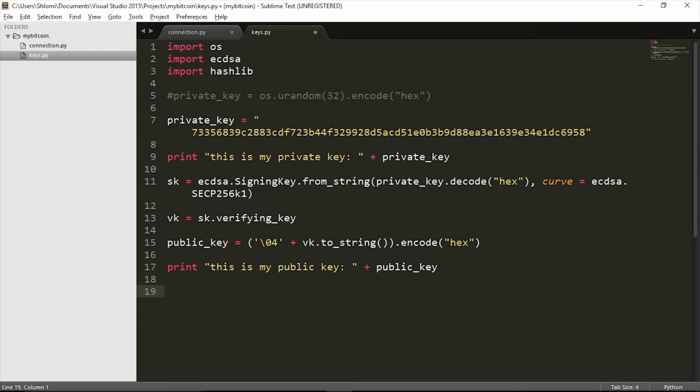Now, in order to use the RIPEMD160 function, I first need to define it as a new object. So I'm going to define a new RIPEMD160 object. And this object is going to be a new hashlib object, and I'm going to give it the following parameter, which is RIPEMD160.